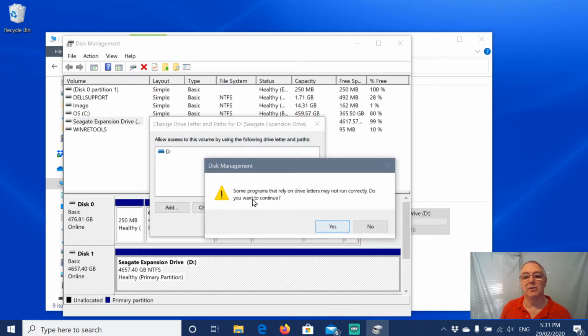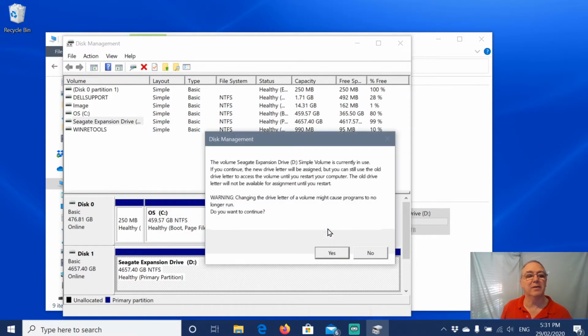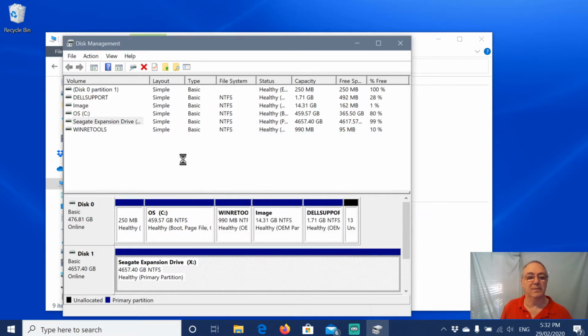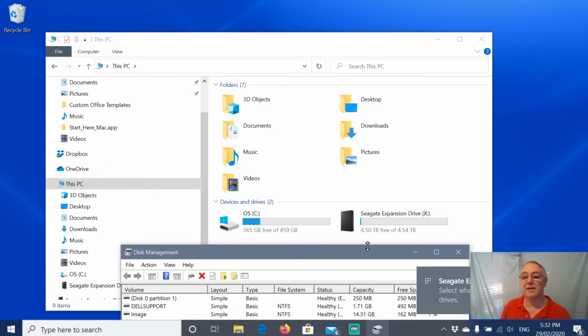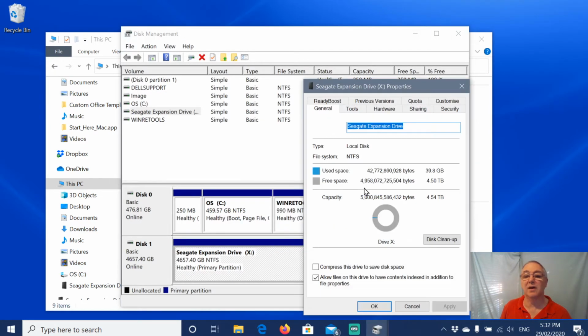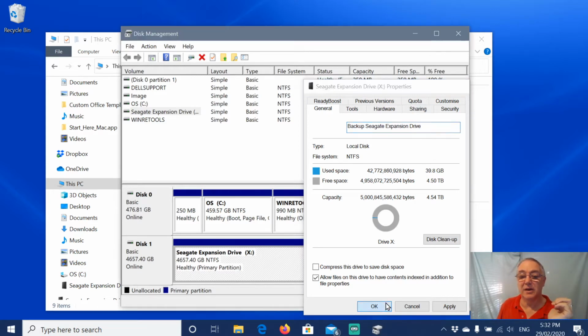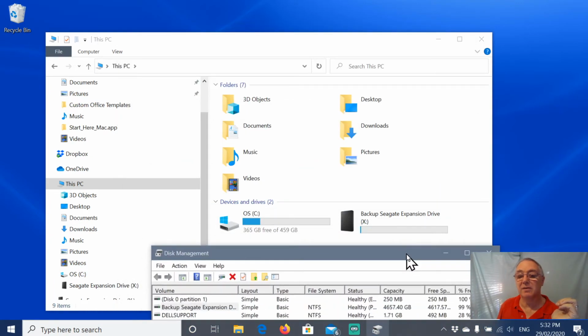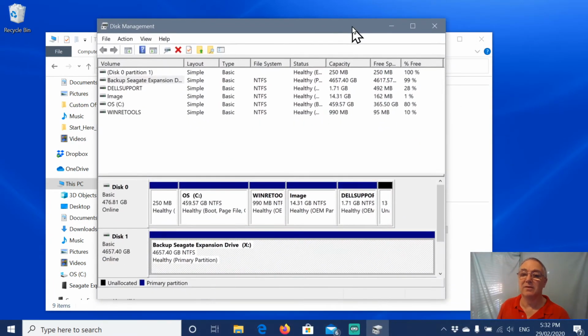Okay. Ignore any messages. Some programs rely on drive letters to run correctly. Yes, that's why we're doing this, so that this will always have drive X. So Seagate expansion X. I would do one more thing, is I would right-click on the properties of that drive, and as its purpose is a backup, I would say backup and say OK. And now when I look at it in File Explorer, it says backup Seagate expansion drive X. Very straightforward, but important step.